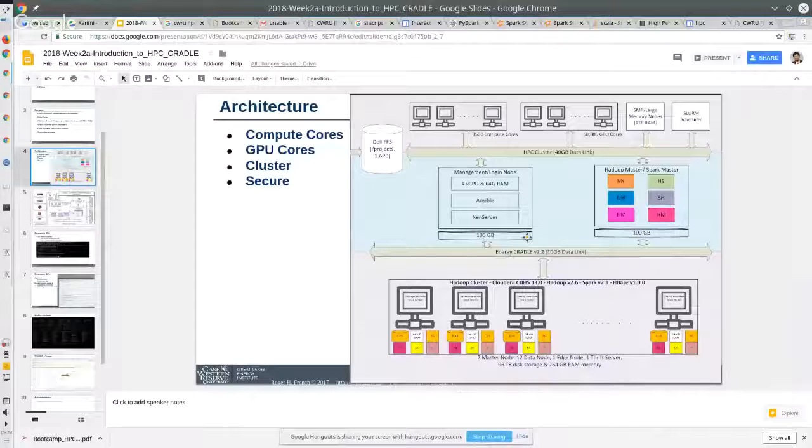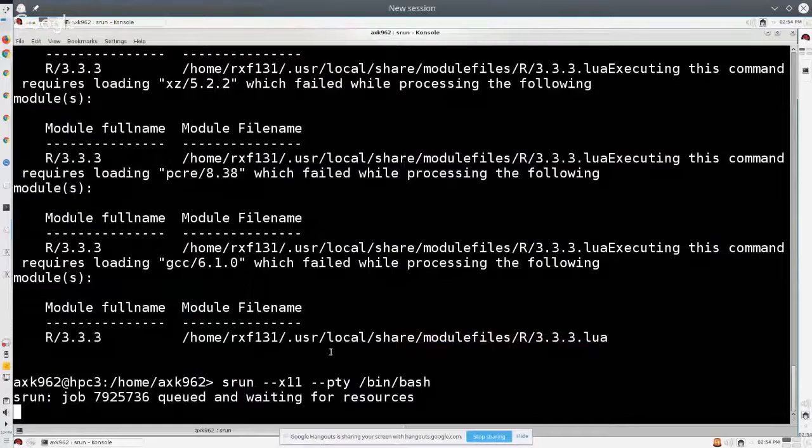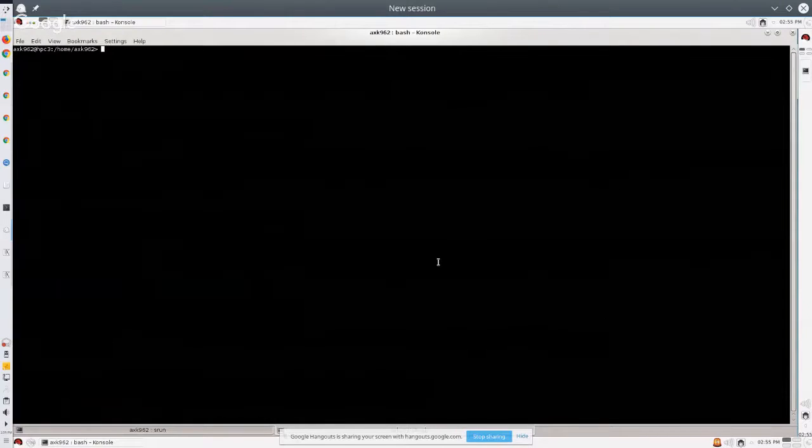Okay, so let's move further. Unfortunately today I have an issue with this, but normally you would get a compute node really quickly, instantly. So I would open a new tab for this, and now I would move to the Hadoop cluster.